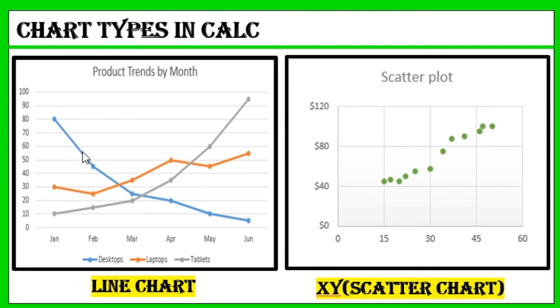It displays a series of points. And what is XY chart? XY chart is also called as scatter chart. It shows the relationship among the numeric values in several data series.